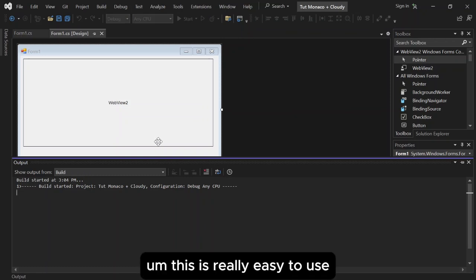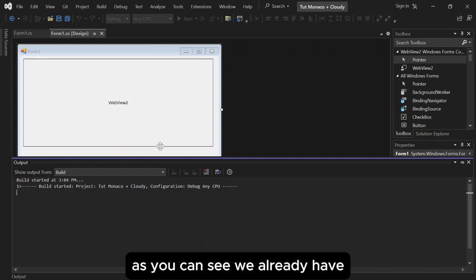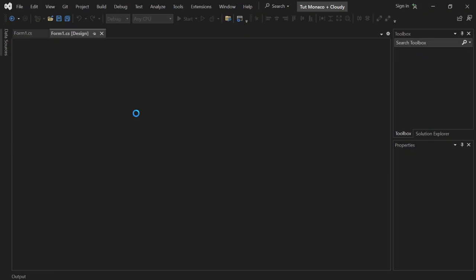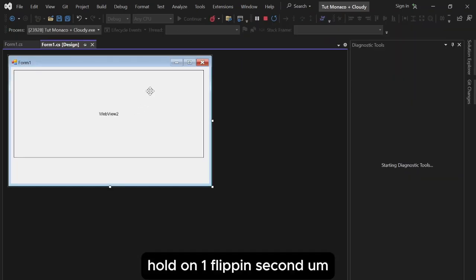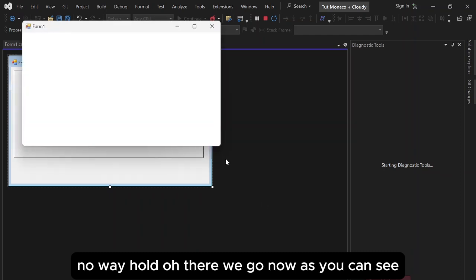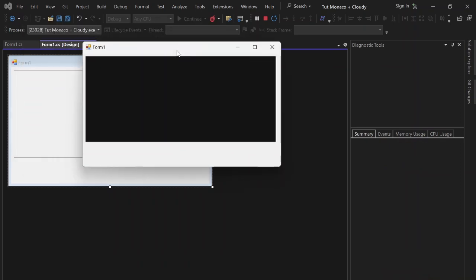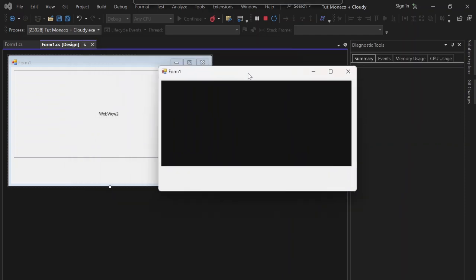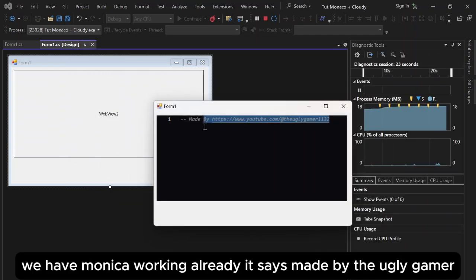This is really easy to use, and as you can see, we already have... no way, hold on, oh, there we go. Now, as you can see, we have Monaco working already.